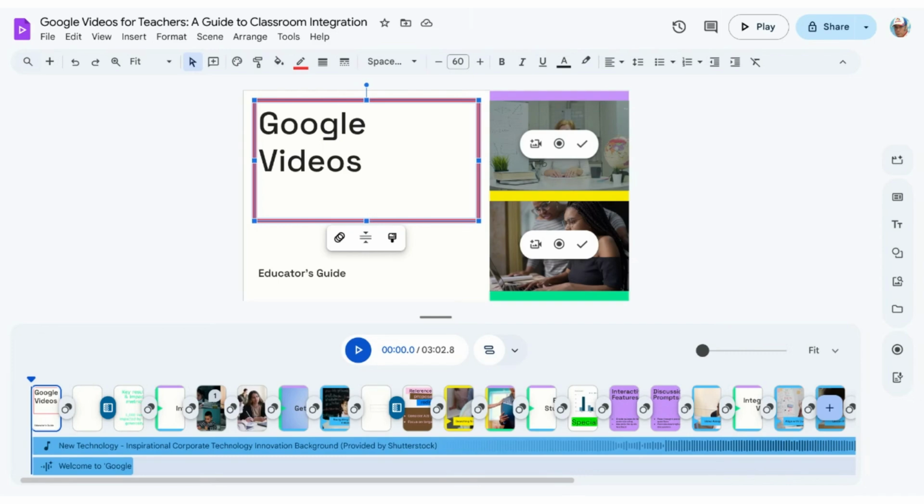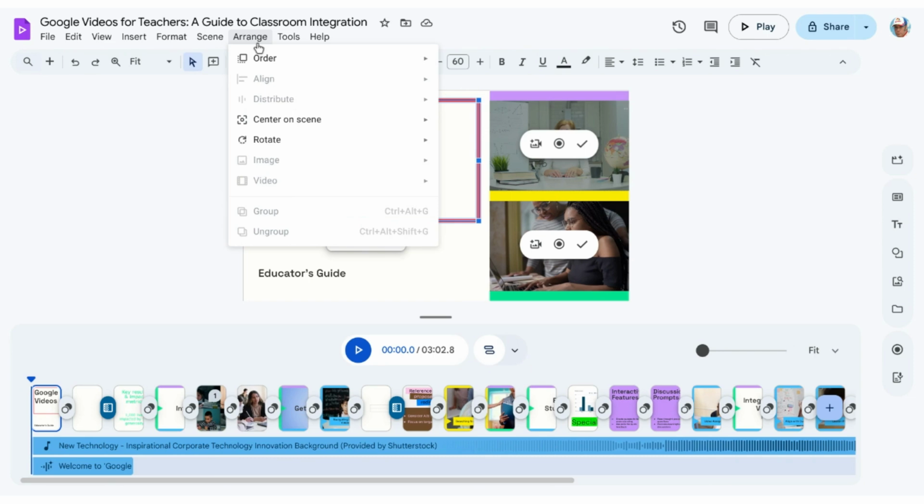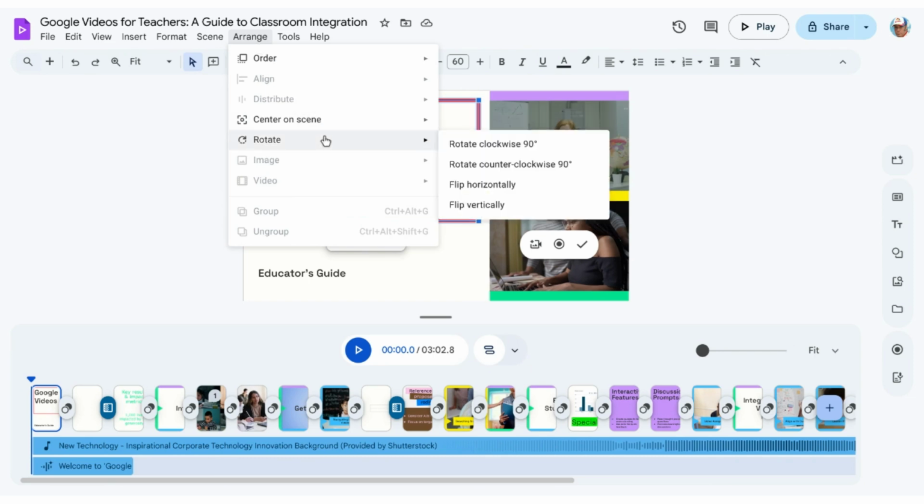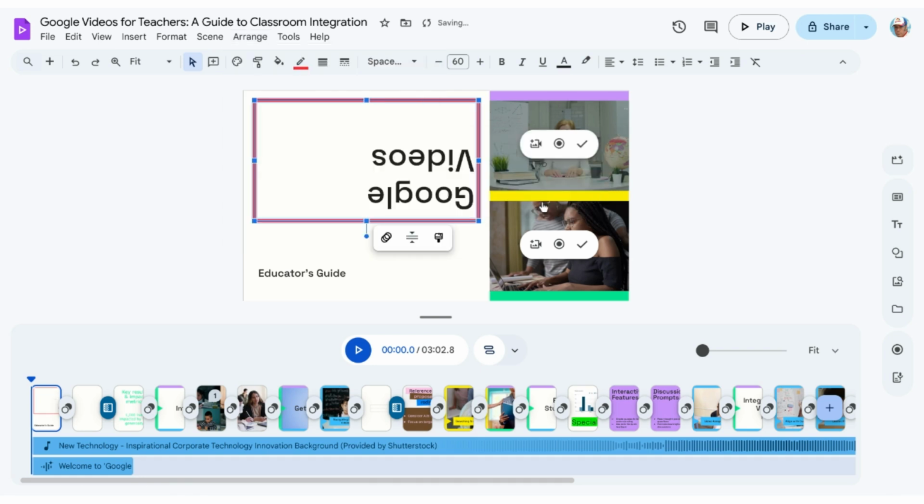One way to do that is to select the object, go to Arrange, and then down here where it says Rotate, you have the option to either rotate it clockwise 90 degrees, rotate it counterclockwise 90 degrees, flip it horizontally, flip it vertically. All right, so let me just show you what that looks like. If I flip it vertically, notice now it's upside down.